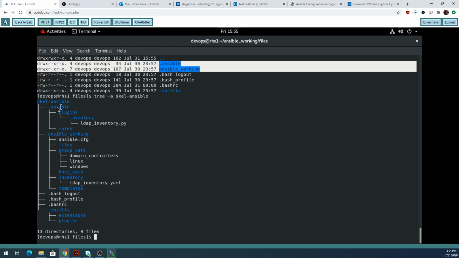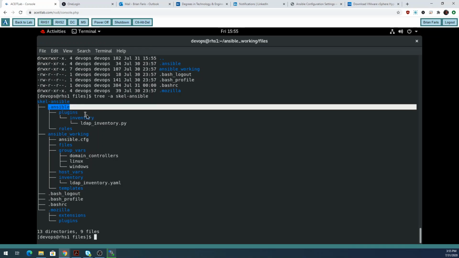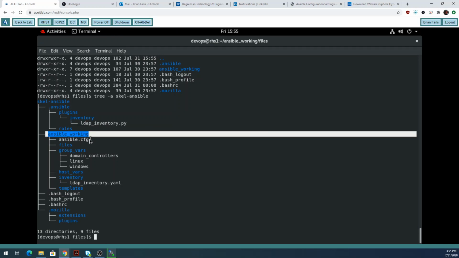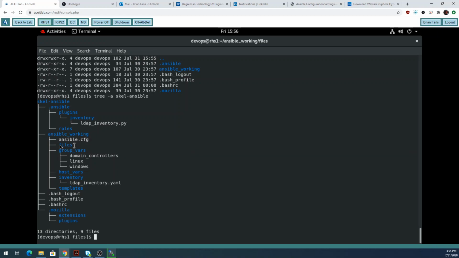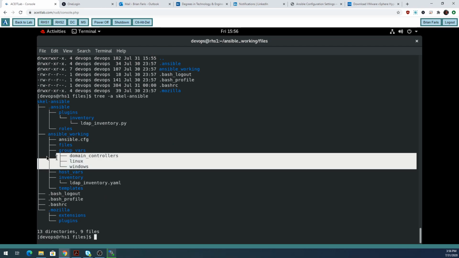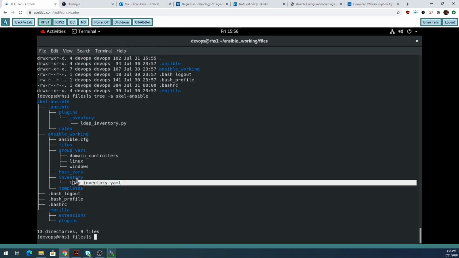So in the .ansible hidden directory, I have our LDAP plugin. In our Ansible working, I have an Ansible config. I have a files directory. I have a group vars directory with some var files already there. In the inventory directory, I have an LDAP inventory YAML file that will use the LDAP plugin to query Active Directory for our inventory list.